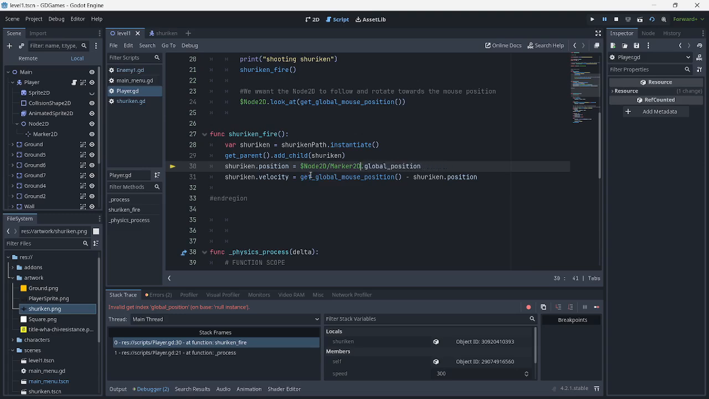When I was trying to figure this out, I was trying to add that dollar sign, and we don't want that. We just want to have the slash, then the marker as the identifier. Then we want to access the global position.